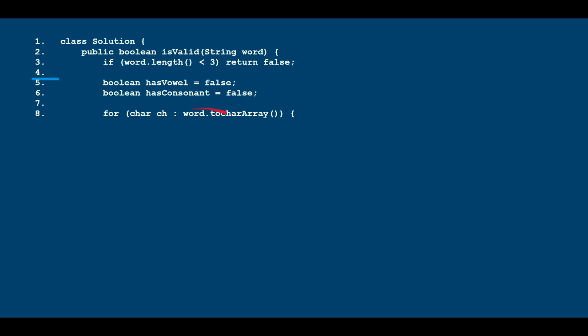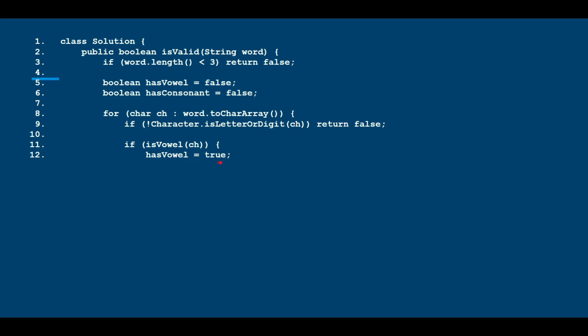We will iterate through all the given characters, and we'll check each character one by one. We'll check whether it is a letter or digit, returning true or false based on this. If it is not a letter or digit, return false here. Then in the next step, we'll check whether the character is a vowel. If the character is a vowel, we'll mark hasVowel as true. Otherwise we'll check for a consonant, so we check if it is a letter. If the character is a letter, we'll set hasConsonant to true. It should not be a digit, it should be a letter, so we mark consonant as true.